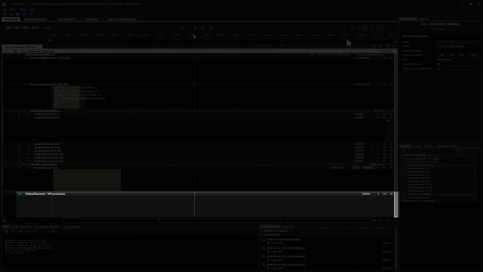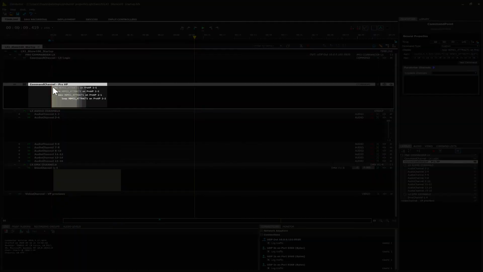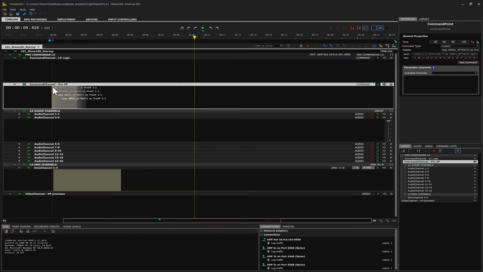There is also a video track for use as programming reference of the videos, which will be triggered at the ProVPs. You will see there are 4 commands at the beginning of the ProVP command track. These are the commands for triggering the looping videos at each player.